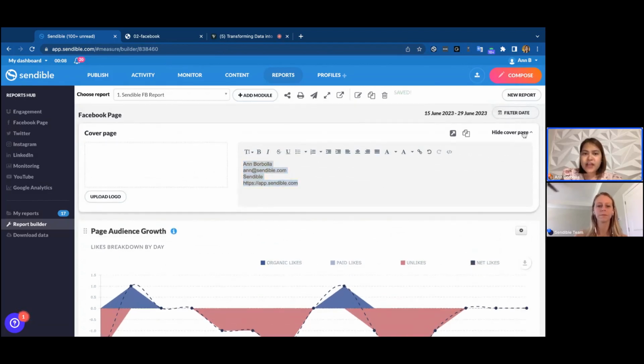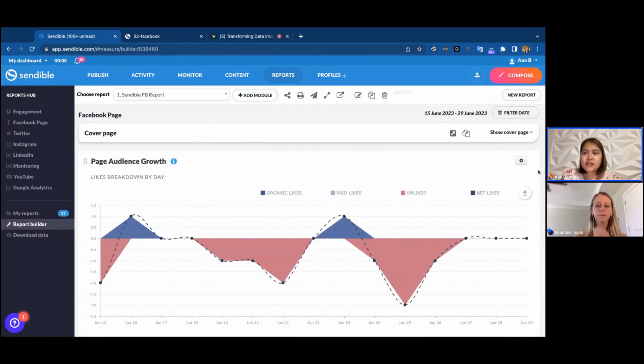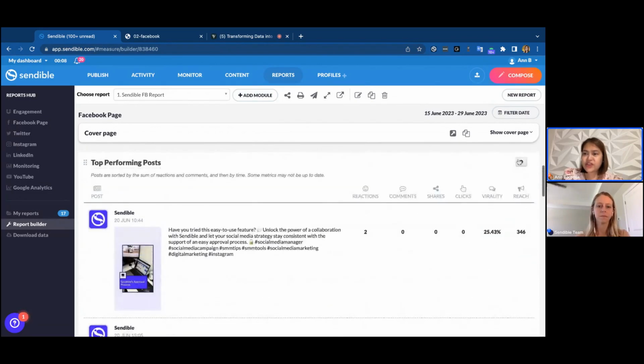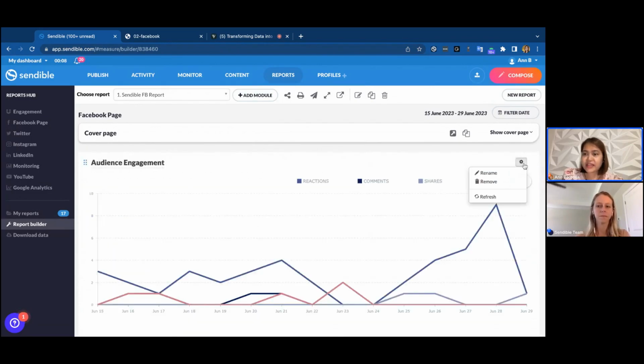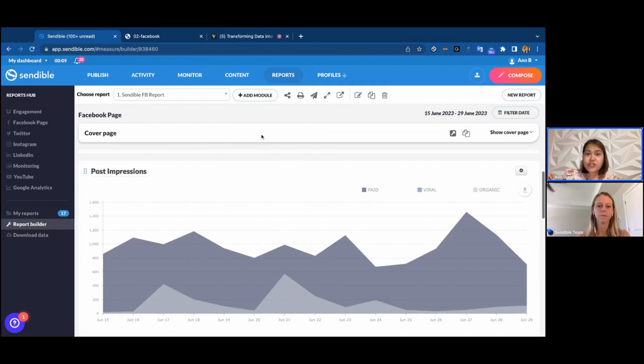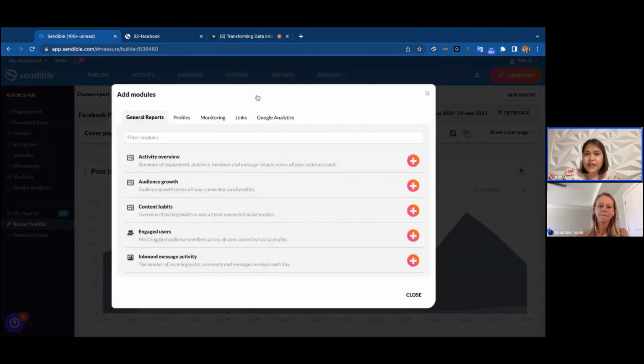Let's hide this for now. And then you'll now have the option to rename the module. So you can rename this. Or maybe you want to remove this module. So you don't want this. Maybe you don't want this. So you can remove them. And that's how you customize it. And then maybe you want to add a different module that would make sense for your client. So all you need to do is to go here on top, you add a module. Then you'll have 5 different tabs here on top.